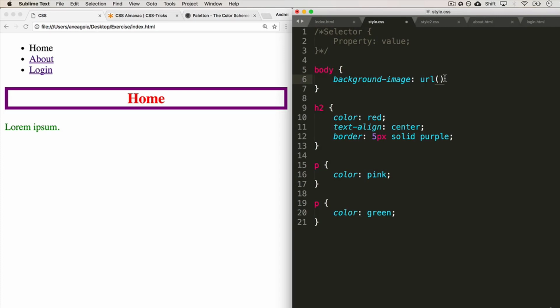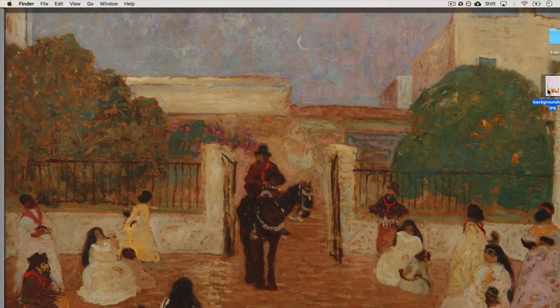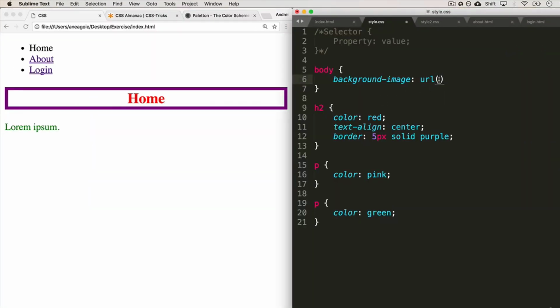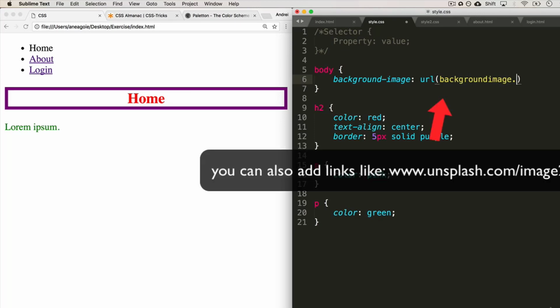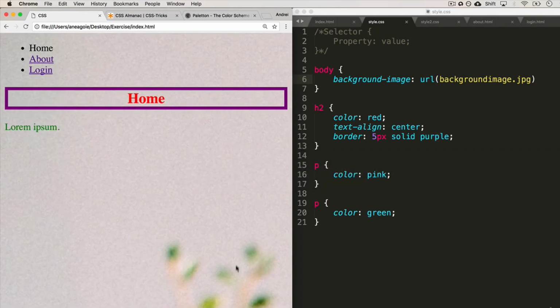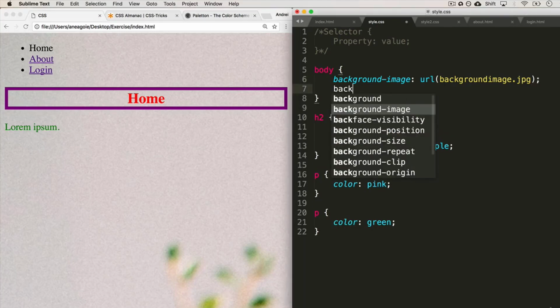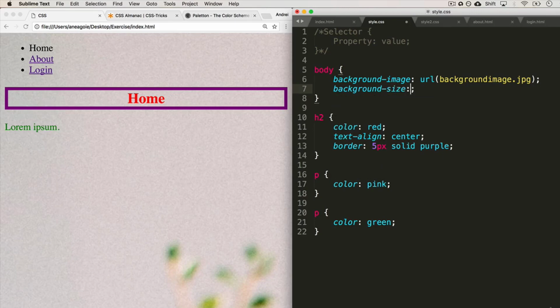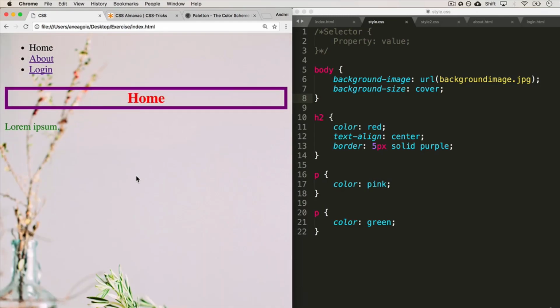So again, here we are referencing our, let's put this actually in here. So it's in our project folder, and then within our project folder, we can say that it is background image.jpg. So I save this, I refresh, and look at that. We have this image, but you can see that it's a big image and it doesn't fit the screen. So how can we do that? We can do background size cover. So if we do that and refresh, look at that. We have a beautiful background on our website.